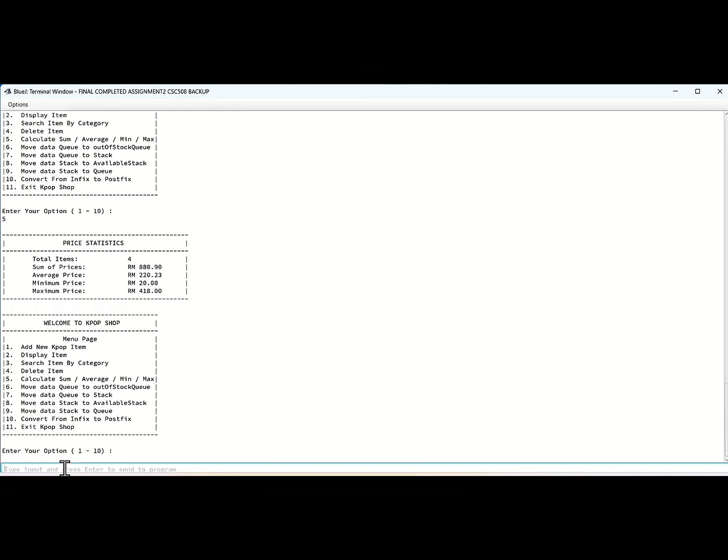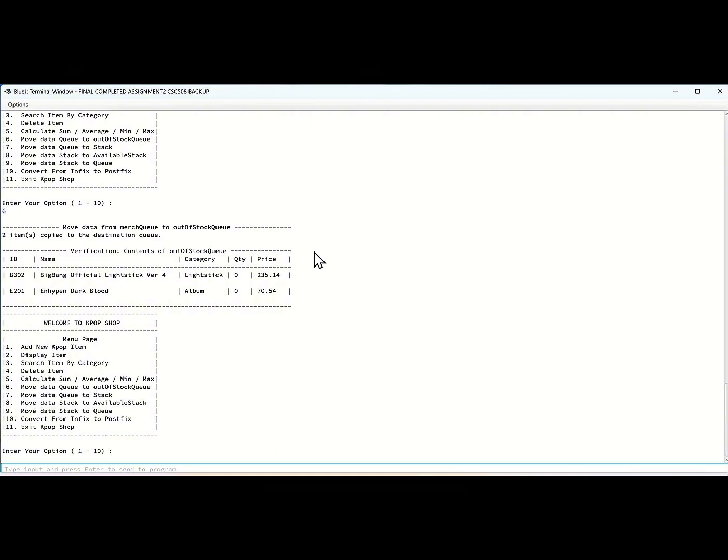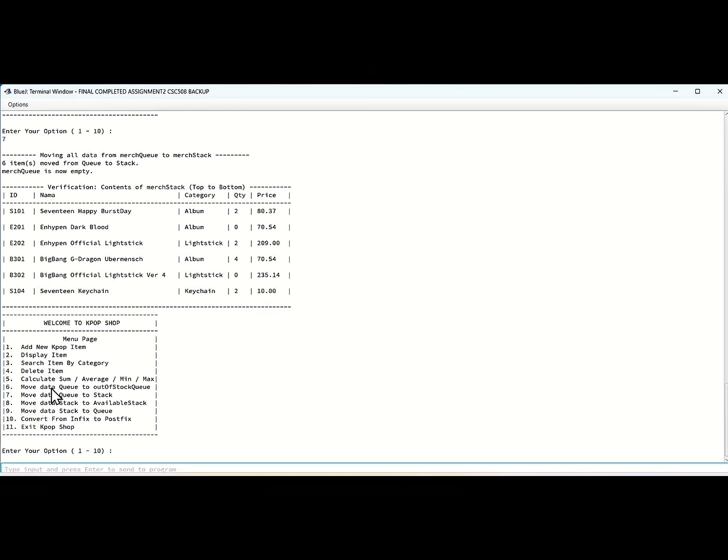Next I enter option 6 to move data from the queue to the out of stock queue. It will display the items with 0 quantity only. Here we have B302 and E201 that have 0 quantity. We enter option 7 to move data from queue to stack. All data in the merge queue is now empty because all has been moved to the merge stack. S102 is not included because we already deleted it.